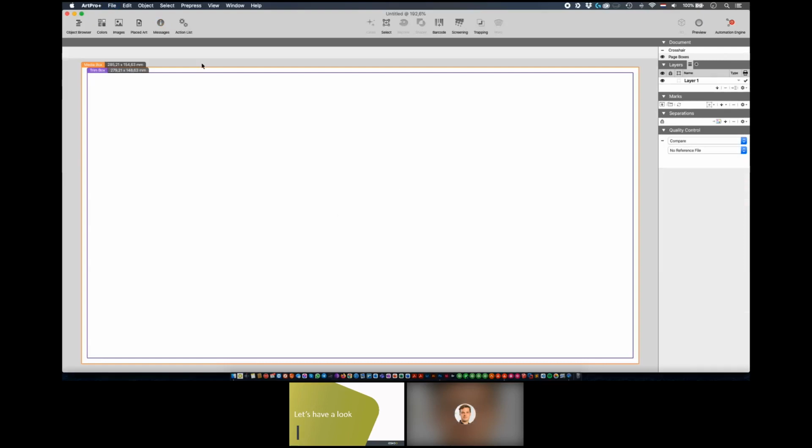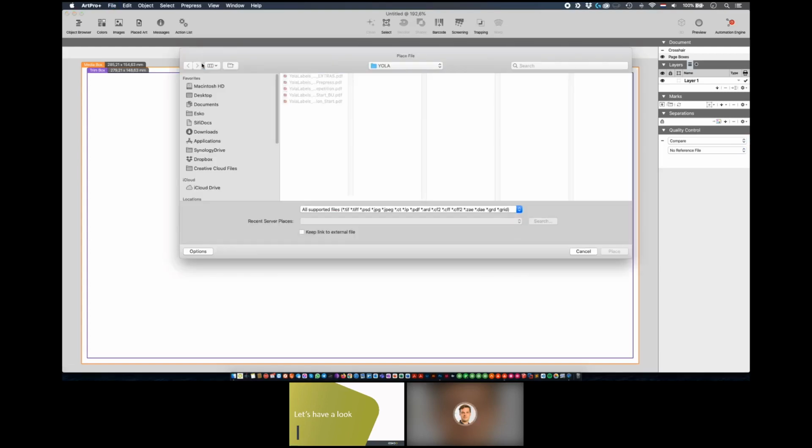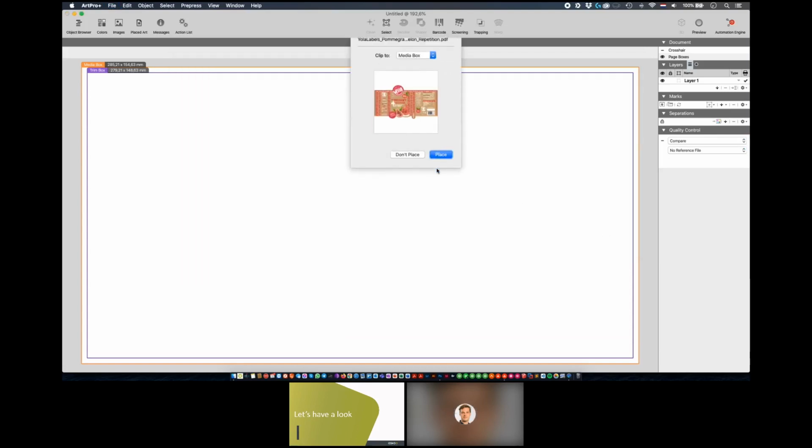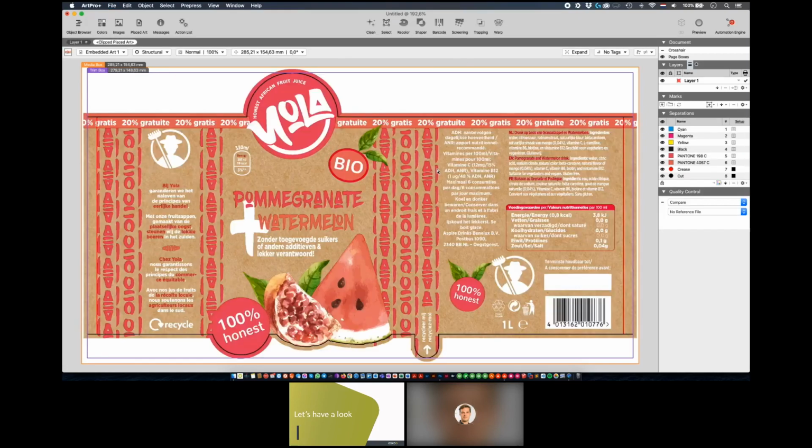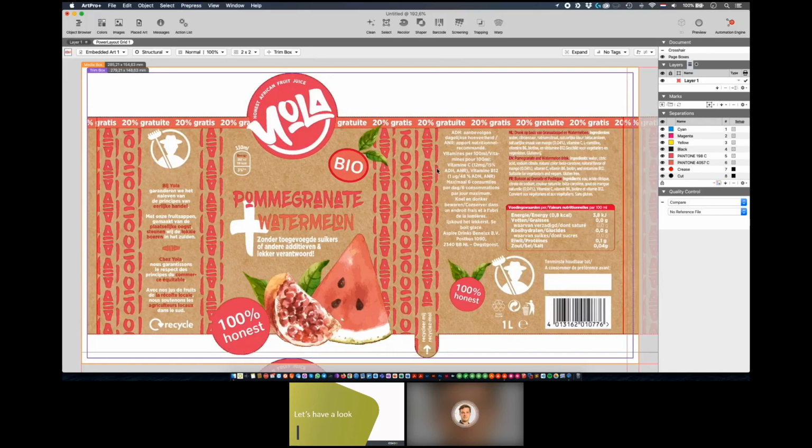Now I need to make my step and repeat. I can make a step and repeat from multiple files, or I can make it from one single file, and I will now use that one single file that we just modified. So I created a new document, and on that new document I will now place my repetition file, my prepress file. I will place that, and I will convert this to a grid.